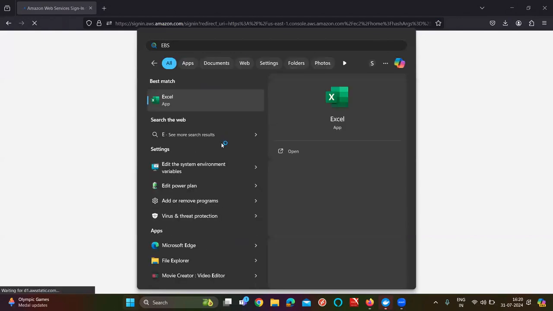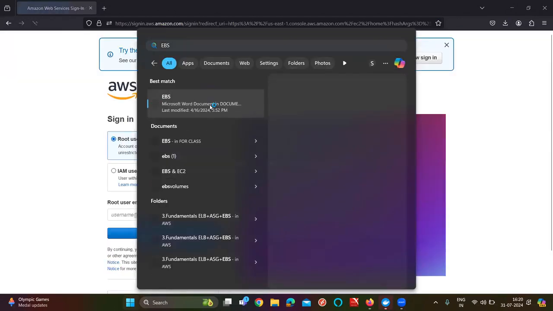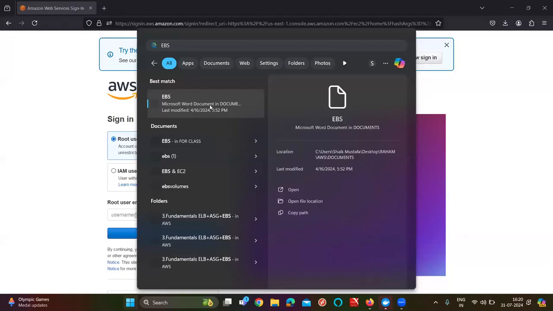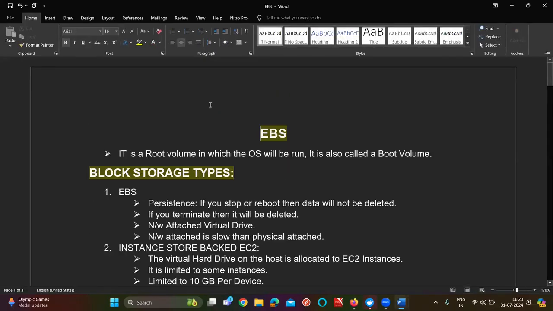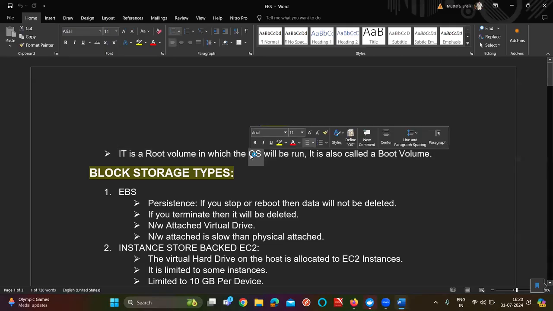So, let me create an EC2 instance. But before that, I'm going to open the document for you, that is EBS. Generally, we have the server. In that server, you are going to store a lot of data like code, files, and everything. Where are all the files and code going to be stored? In the EBS volume. And before that, the EBS volume's main purpose is to store the operating system.